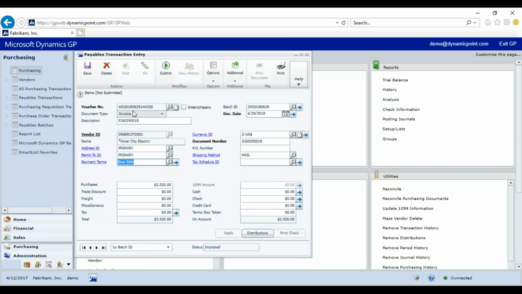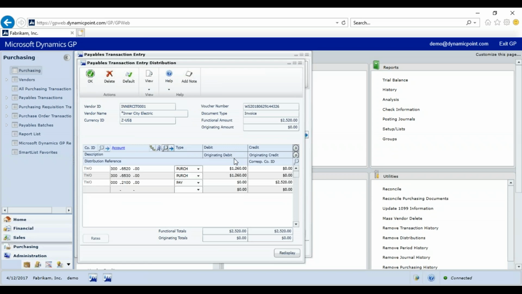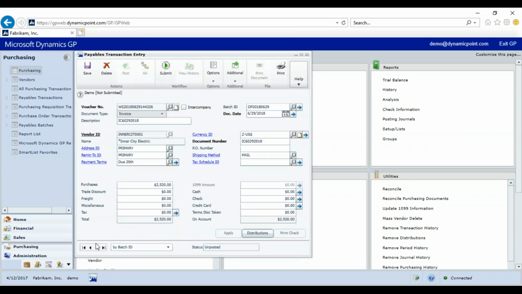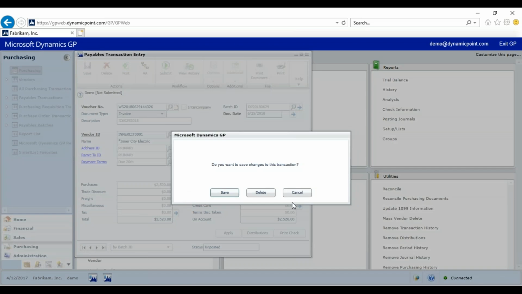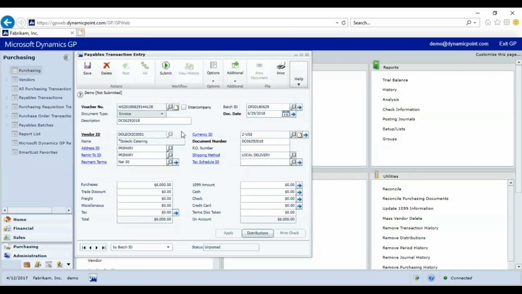Let's start with that first one we completed. This is Intercity Electric IC for June 29th. And let's go look at the distributions. We had a 50-50 split there, so we'll see the 1260 specific to those 2 different GLs. Now, we created 2 other transactions. Let's take a peek at those. We'll save that and move on.